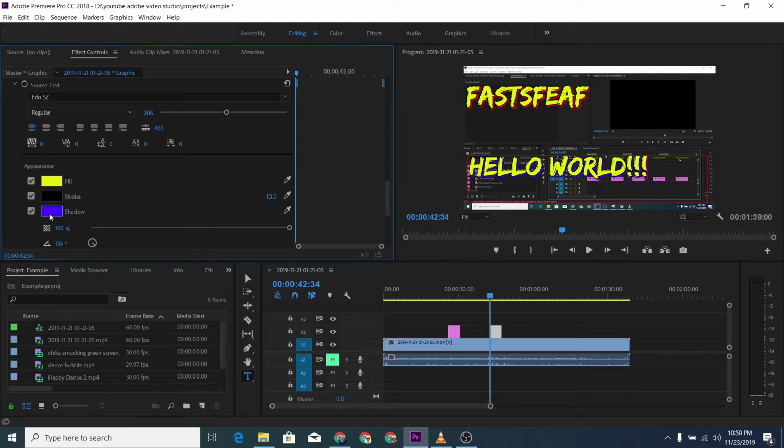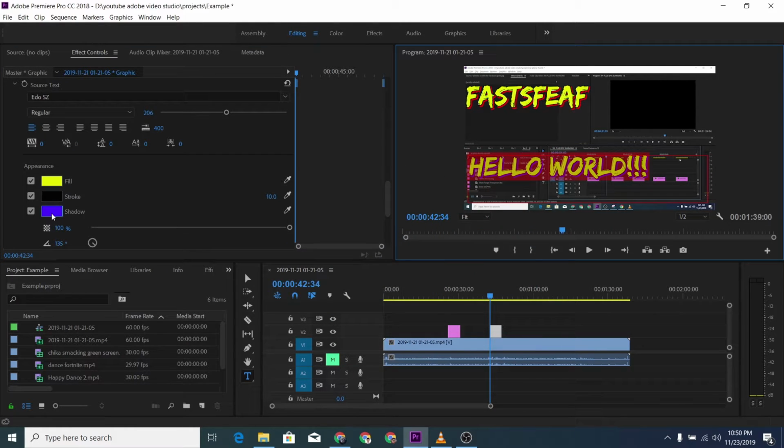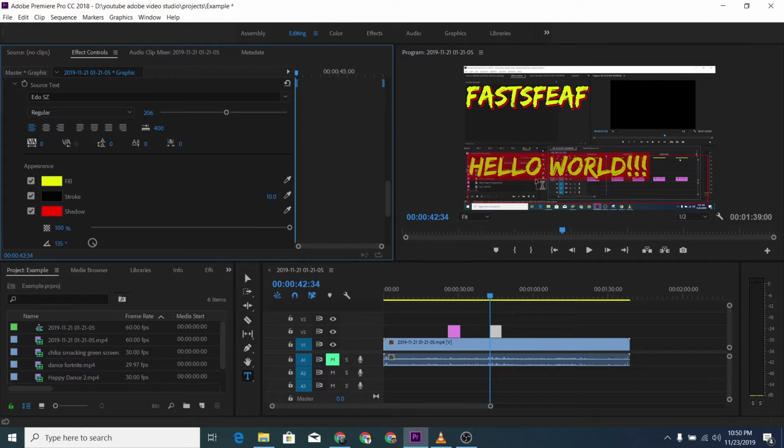But for me, the thing that really works a lot for me is this pattern, guys: the yellow, black, and the red. It just looks too good.